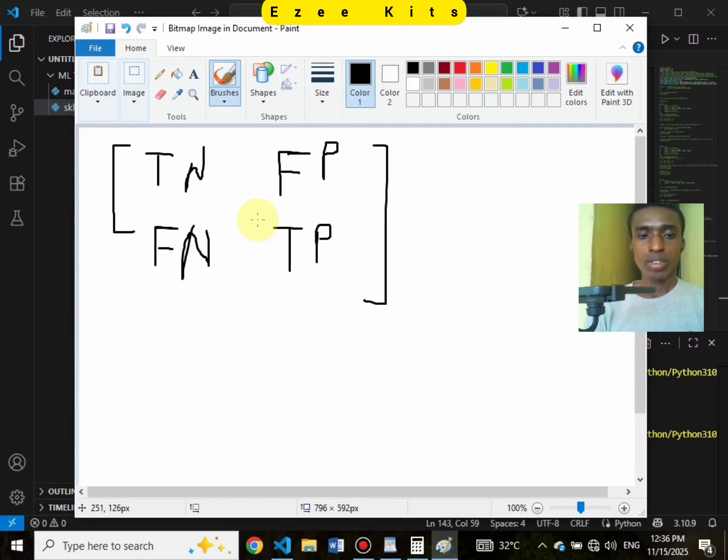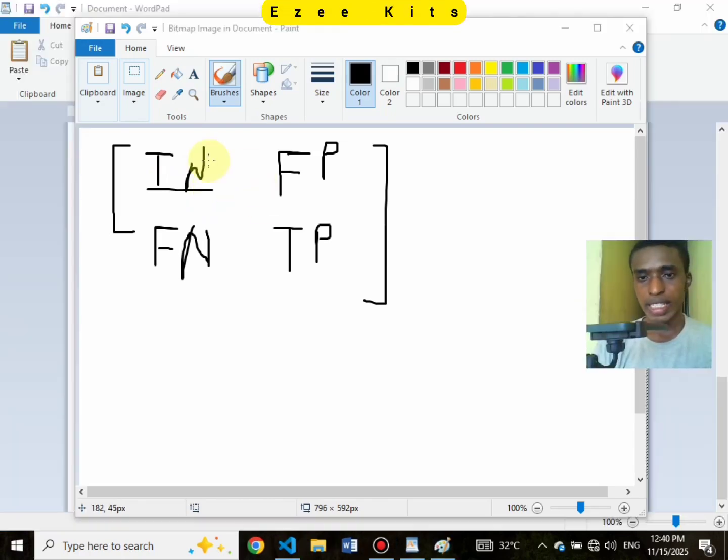For the confusion matrix, we have the true negative, true positive, false negative, and false positive. So what is this true negative? This true negative is the predictions your model made that were correct. Sorry, I'm talking about the true negative, not the positive. This is more like saying that for the true negative, when you predicted that this thing is false, compared to the true value, was it actually false?